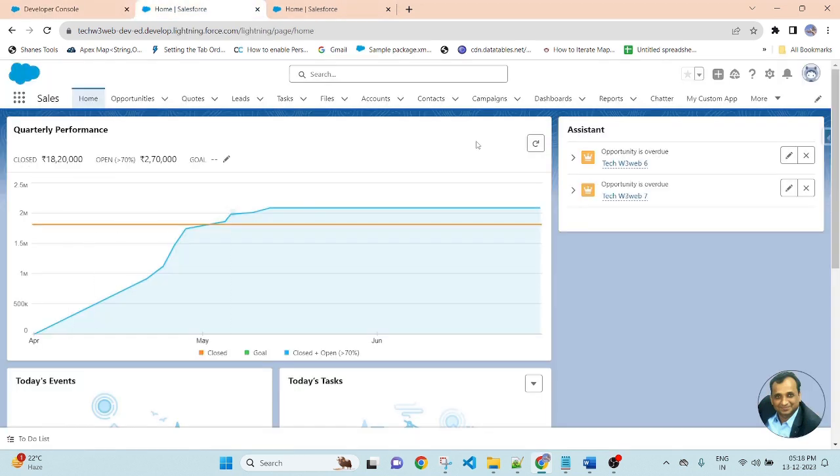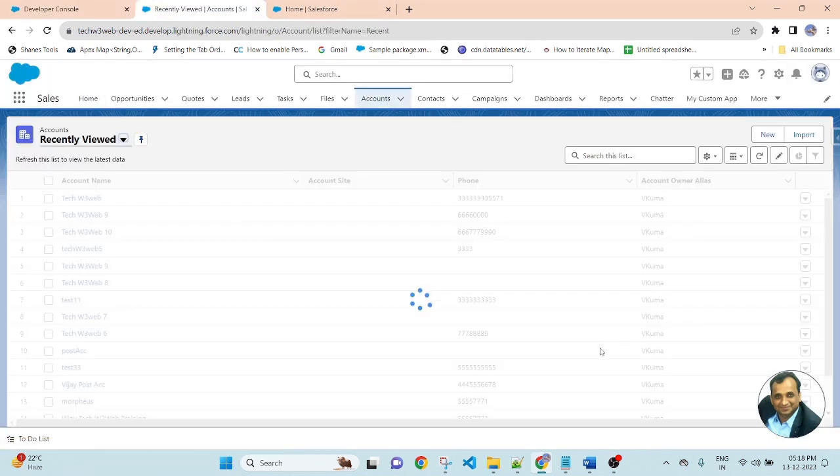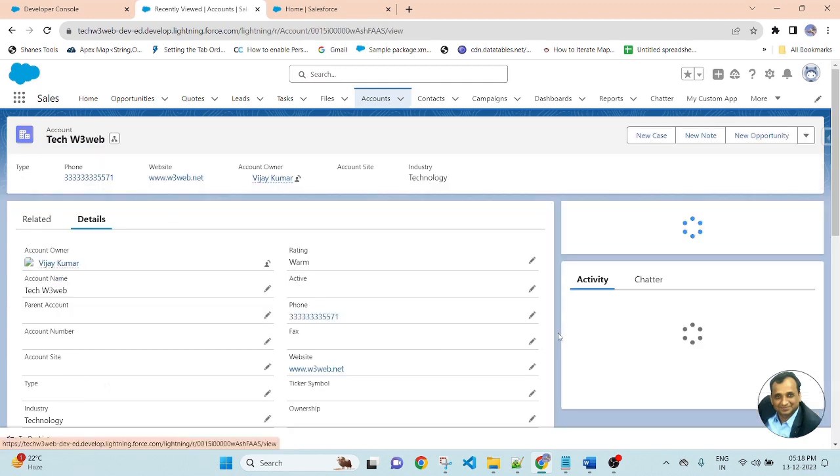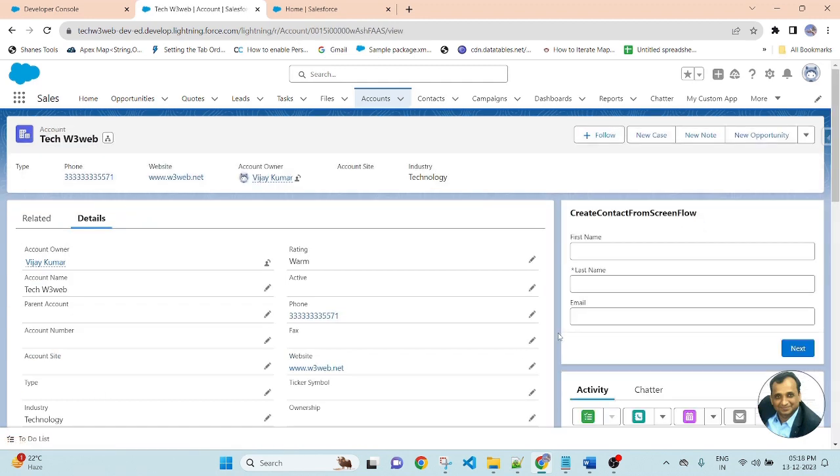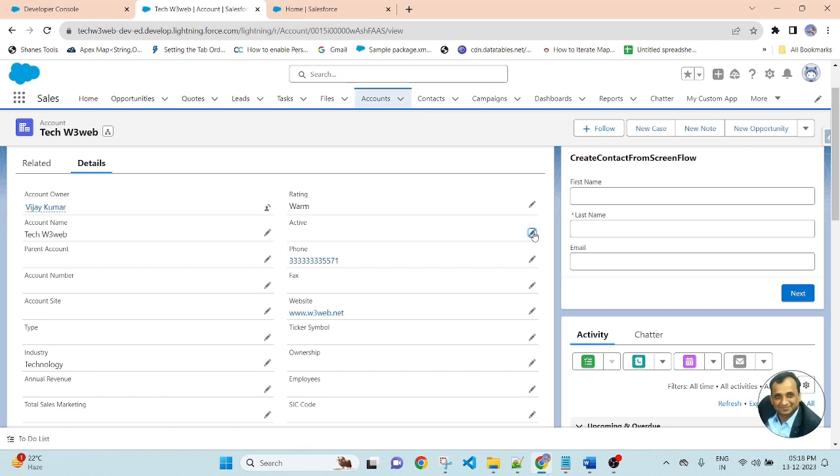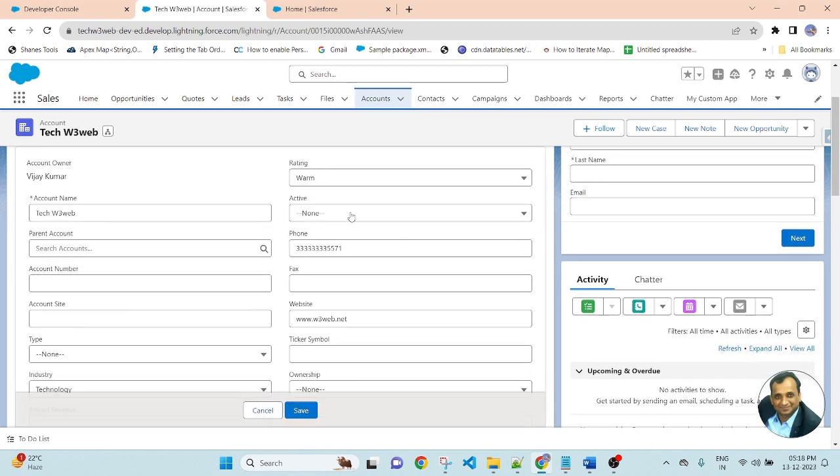Go to the account and open any of the records. As per the scenario, if we are editing the account record, we will get Active. This is an Active custom field, a custom picklist field. Whenever the user selects Yes, then we will check the related list of opportunities.